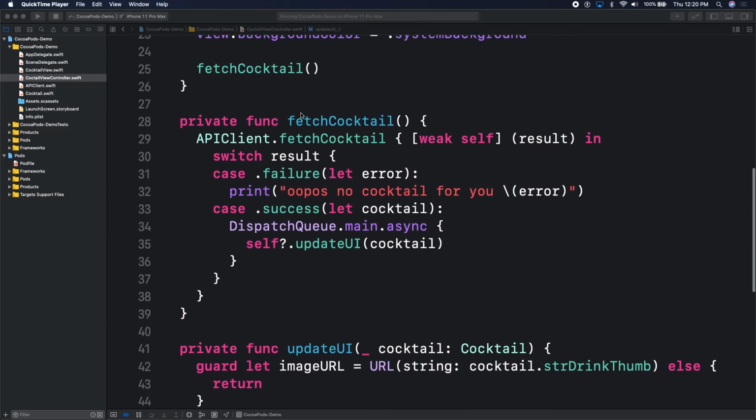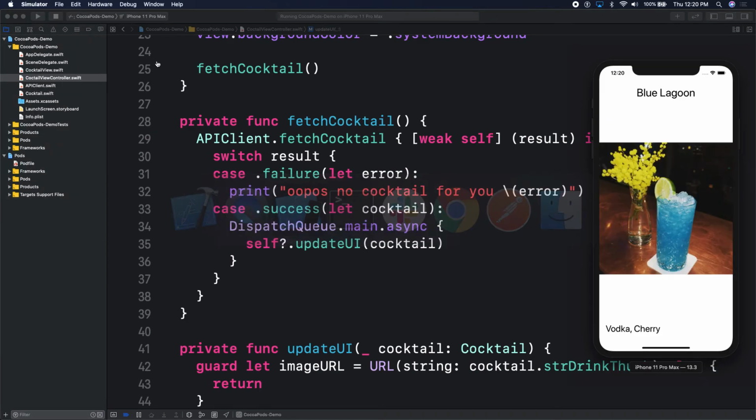So we had some challenges to do. We had some to-dos. Basically, we had a label to add to our app showing the drink's name. In that case, we have Blue Lagoon. And the ingredients, here we have vodka and cherry. So whatever the API gives us, that's what we have here.